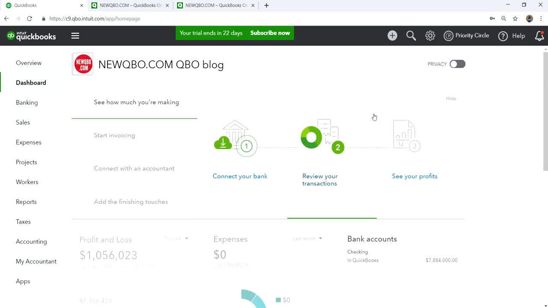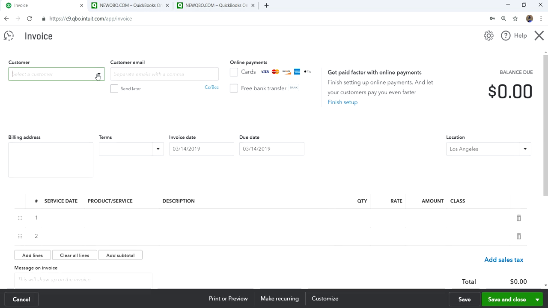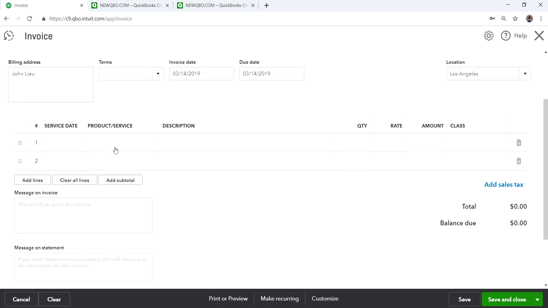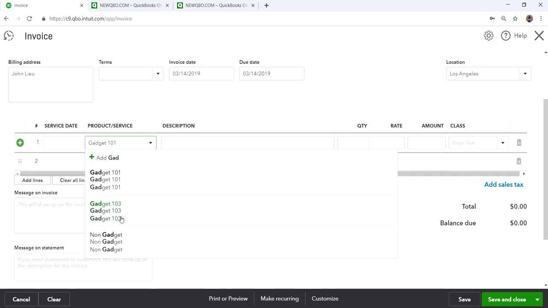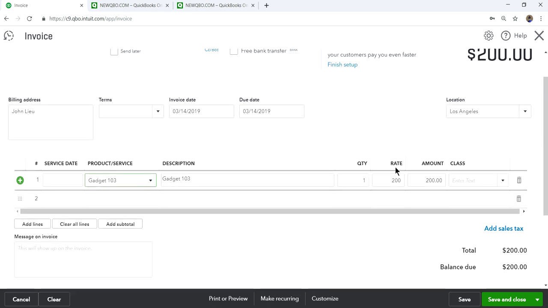You want to create invoice now. Okay, just select one customer in here, and the product and service is gadget 103. So if you don't see service date, don't worry about it. You don't need it to do this. Okay, as you can see here, it's $200, and the class is say commercial. You may not have it, but if you have it, location and class, you just select those. So as you can see here now, it's this.